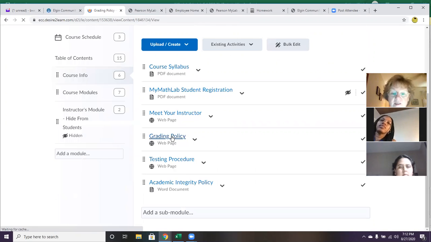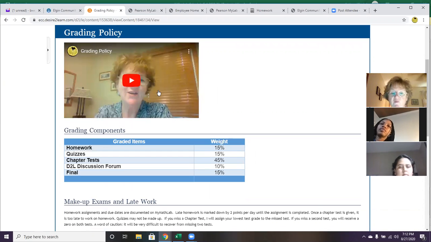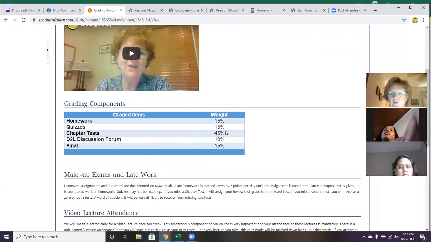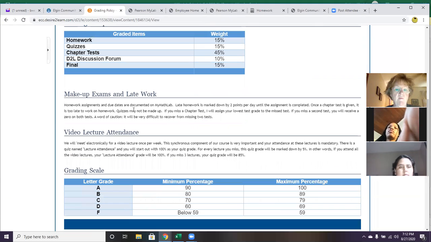What's the grading policy? And I've made videos for these so that you can tell, you know, what's important. If you see here, chapter tests are worth 45% of your grade. So truly, chapter tests have the largest influence on your overall grade. But you're not allowed to make up any missed quizzes. If you miss a test, I will take your lowest test grade from the other tests and slide that in. But if you miss a second test, both tests go to 0. And that's very hard to recover from.